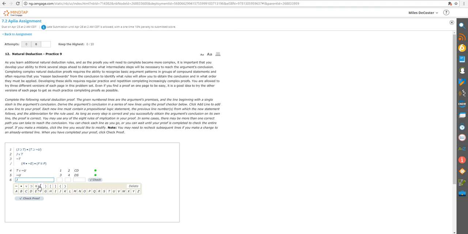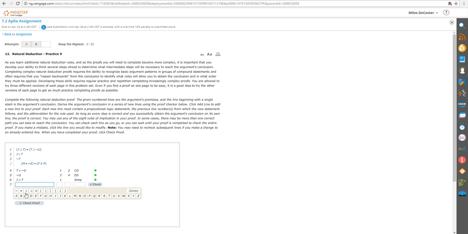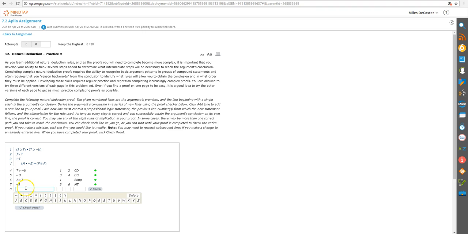So let's do if j then t, and that's going to come from line 1 with simplification. I'm just pulling out the left side of my conjunction. Cool. Now I'm going to do modus tollens on 3 and 6 to get not j. And that was 3 and 6, modus tollens. Checker. Okay. I'm starting to see how this is going to go.